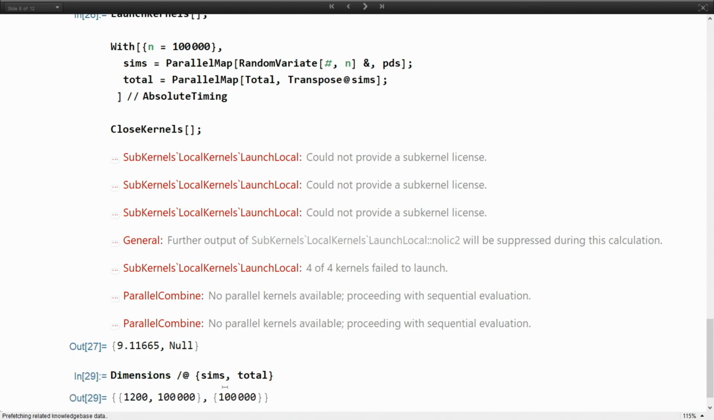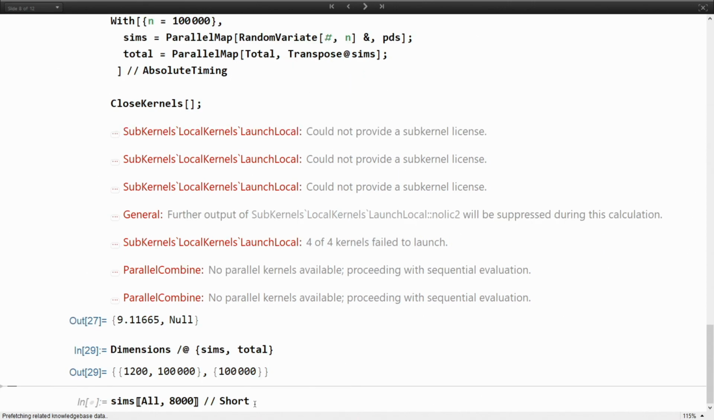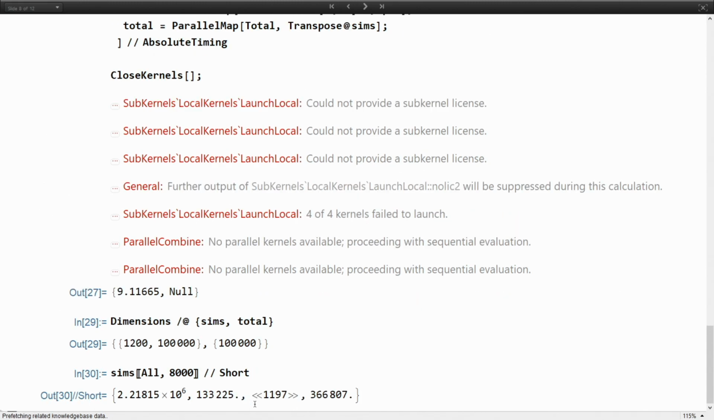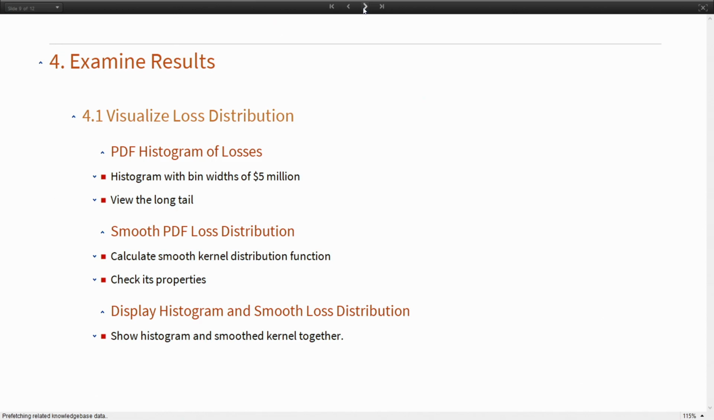So we didn't get into the parallel processing, and it took about 9 seconds to run in serial. That was both generating the 120 million random variates and totaling them across the 100,000 simulations as well. So very fast and quick to do. What do we want to do now? Let's look at the 8,000th iteration across all of our random variates. You can see that there are definitely 1,200. You see 1197 here, and you see the other 3 on the sides. 1,200 in all, and everybody's generated nicely. All right, so we've got the data. Let's do something with it.